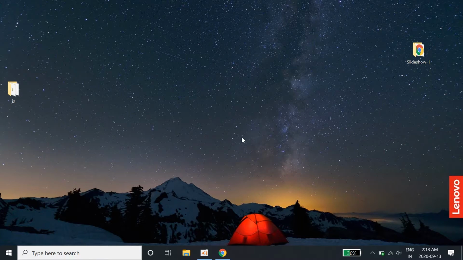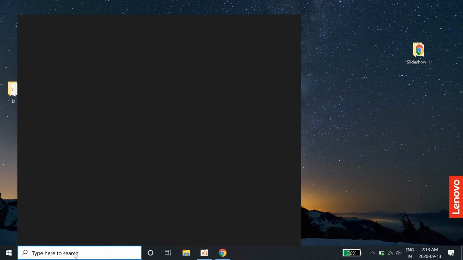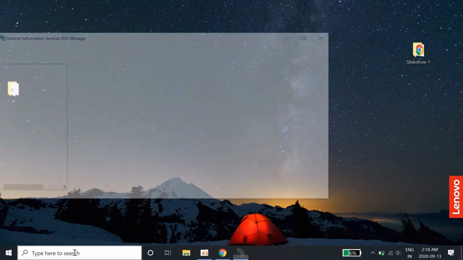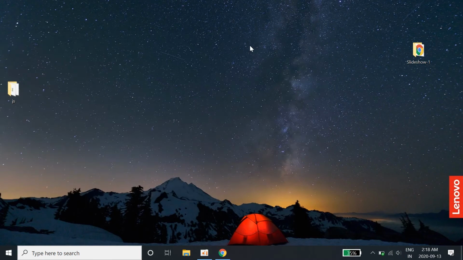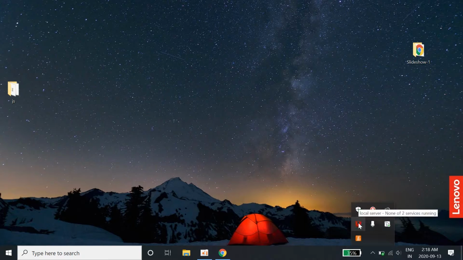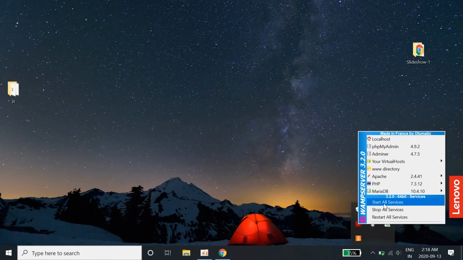So I'll go here and just type IIS. And as you can see, my IIS server is working at the moment. I'll stop the IIS server and it shows me the option start, so it has stopped. I'll just close it. I refresh it and I go here. The icon is red. I go here and say start all services.